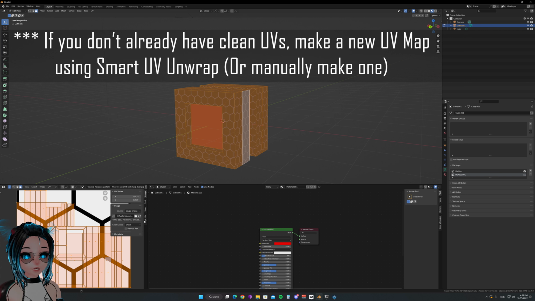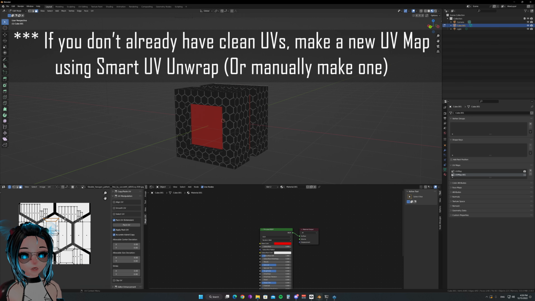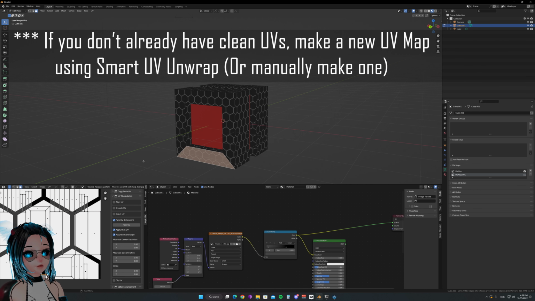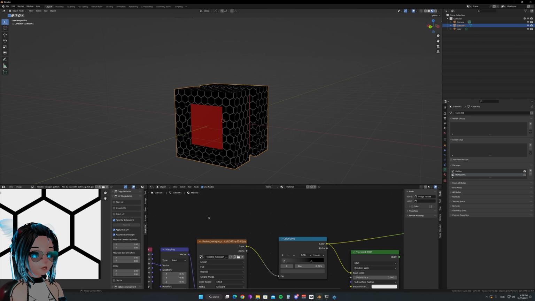Then hit N, open up the N menu, go to Magic UV, enable pack UVs, and then pack those UVs with the new UV map selected. It will generate a nice clean UV map with no overlaps. Hopefully, hopefully no overlaps.